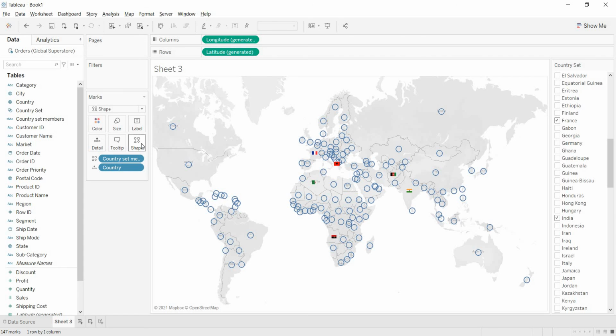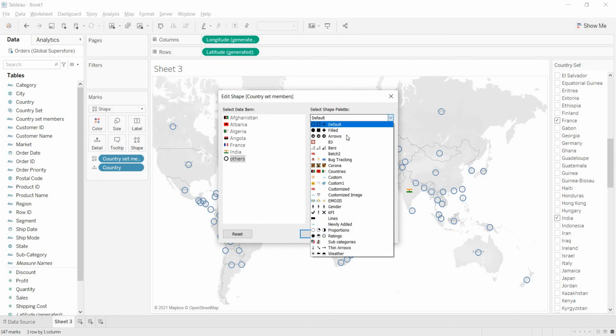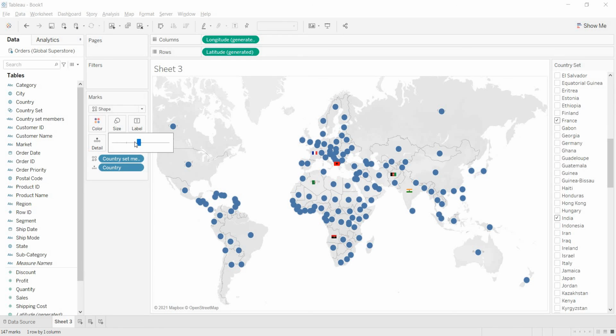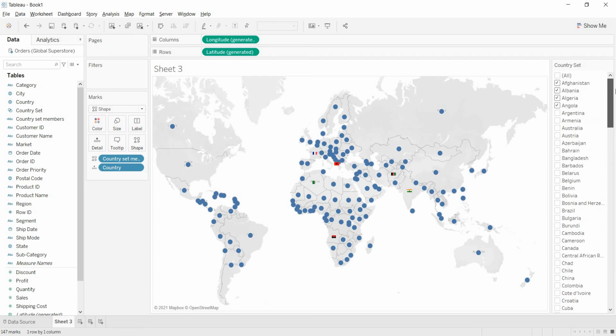Now let us go to shape, and for others I am changing the shape from this hollow circle to the filled circle. Now see, here we are showing others also in the view, with a uniform shape for others and the flags for the respective countries that you have selected here.